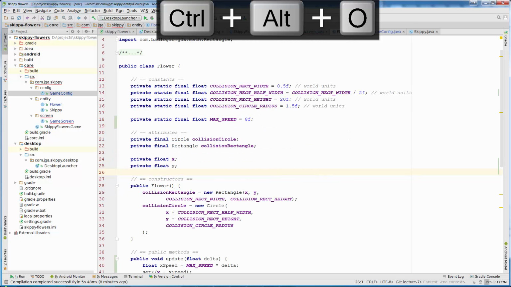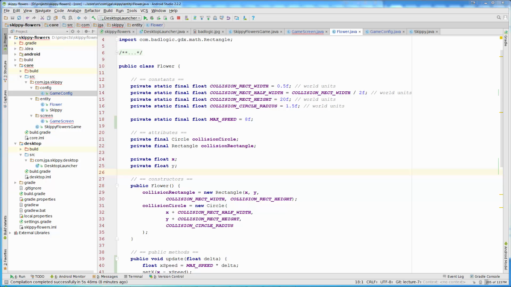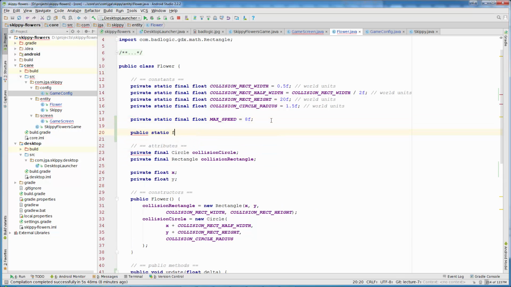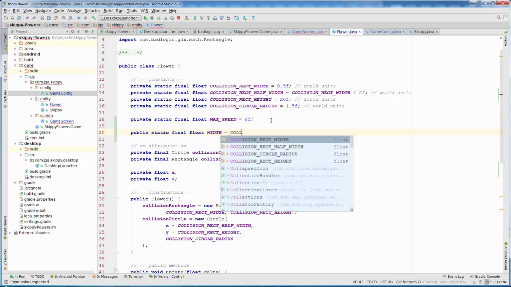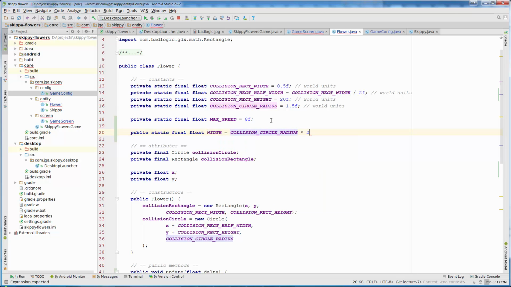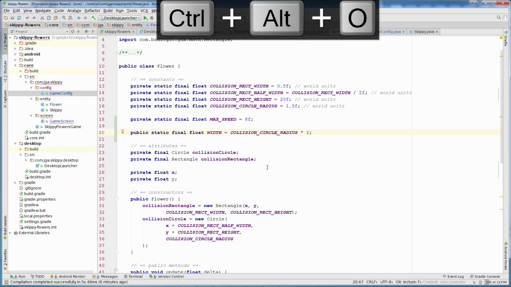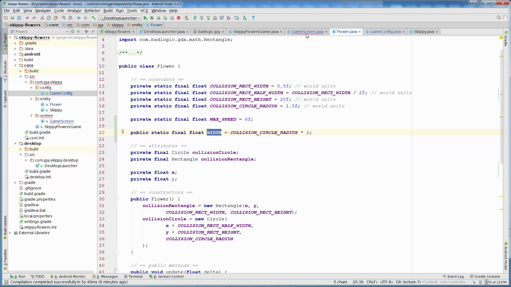Now for our flower, we can create a constant for the width of the actual flower. So what is the width of flower? It is double the circle radius. So that is the size. So let's create that public static final float width is collision circle radius multiplied by 2. So that is the full radius and the full width of our flower.